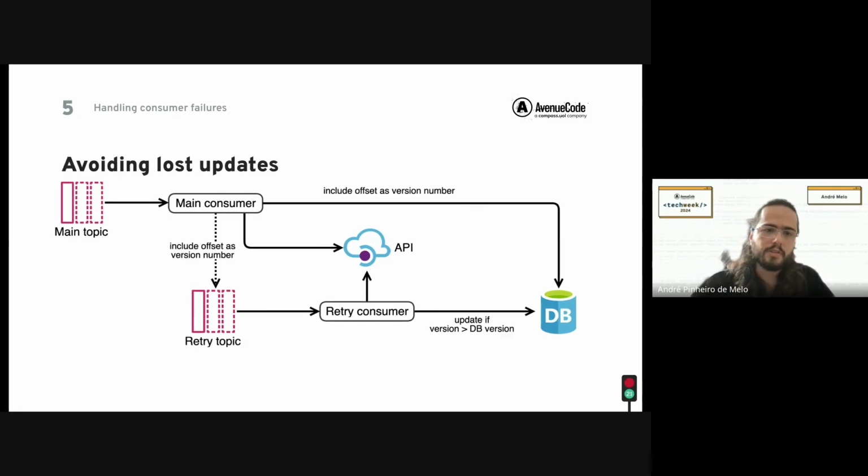So we did something different to avoid lost updates. It's the same situation, with only a minor change that solves the lost update problem. When the main consumer takes the messages, it calls the API. When it's trying to save the data on the database, it's going to include the offset from the message on the original topic as a version number. So there's one extra attribute. You save the offset on the database, right?